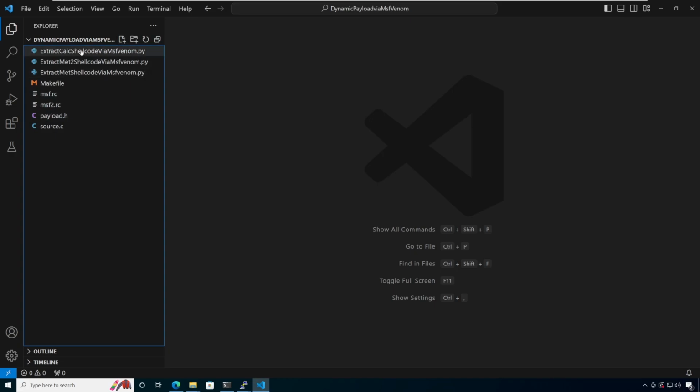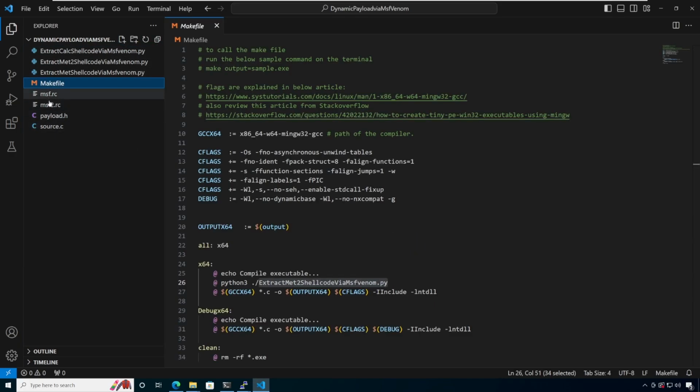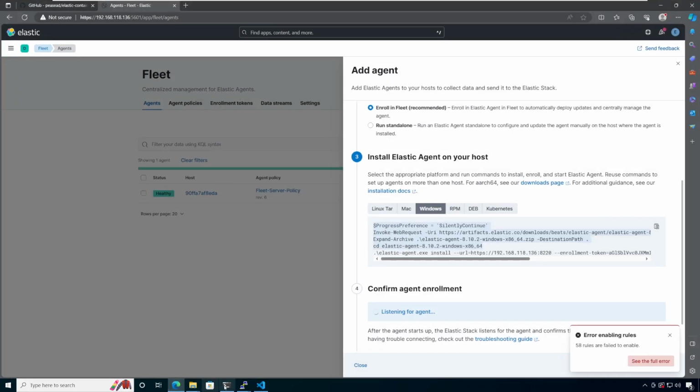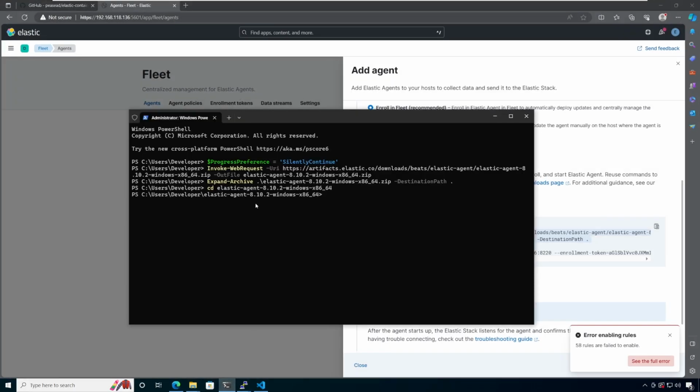And so we've discussed these Python files. We've looked at the makefile as well. Let me discuss the msf2.rc. This is the resource file, which is basically used to automate the launch of MSF console. And if I provide this as input to MSF console, everything will be configured properly. Now let's go back and see what is the situation here.